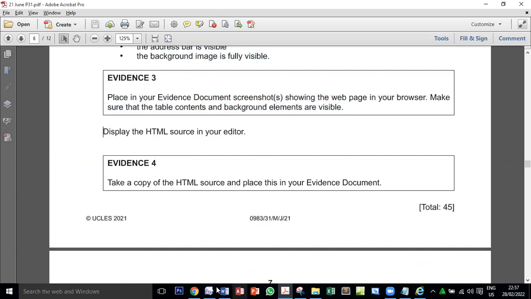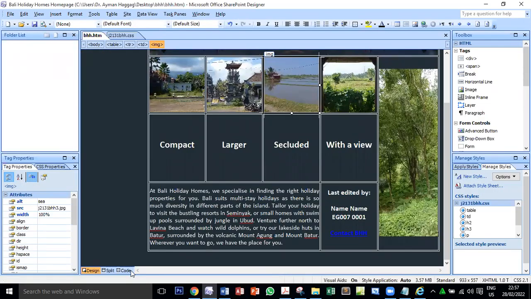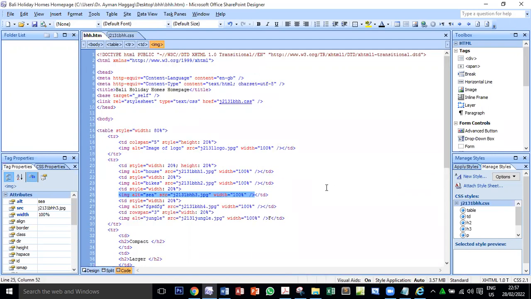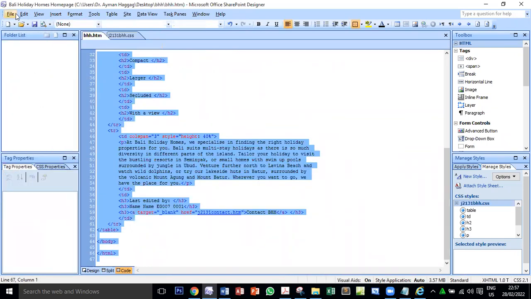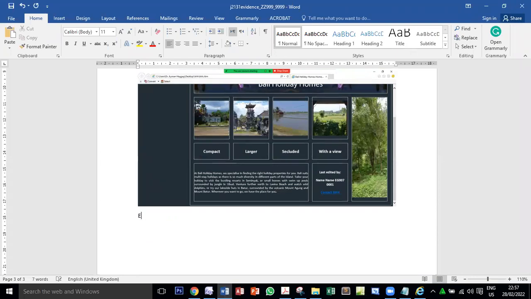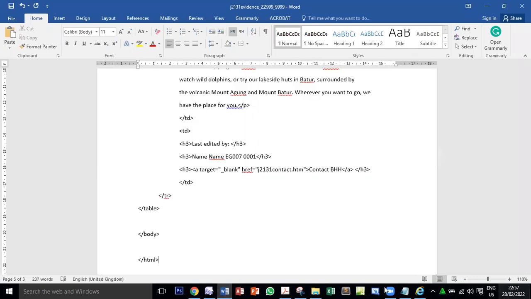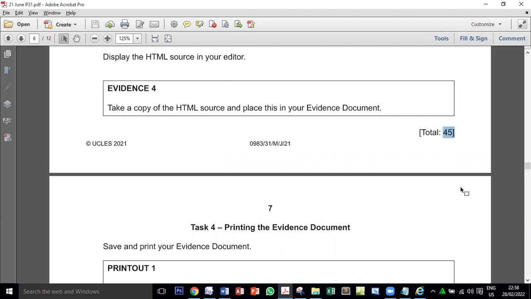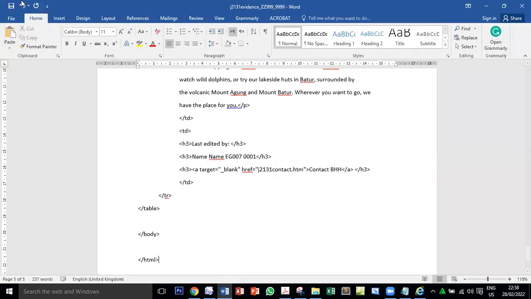Display HTML source in your editor. Go to SharePoint Designer and go to the code. Lots of thanks for SharePoint Designer. Is writing a lot of codes for me. Edit, select all, edit, copy and paste, and type here, evidence 4, and paste that text. At the end, you print the evidence document, and that's 45 marks. We survived with difficulty because of the huge images. Otherwise, not so difficult. So that's the end of this exercise.